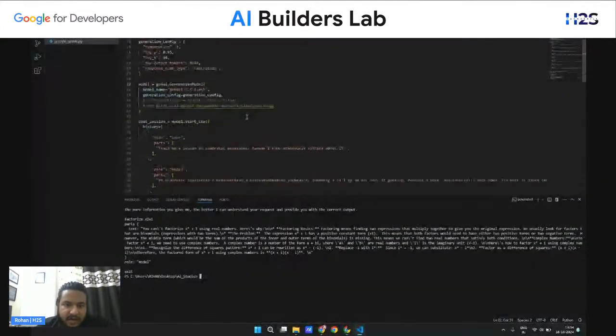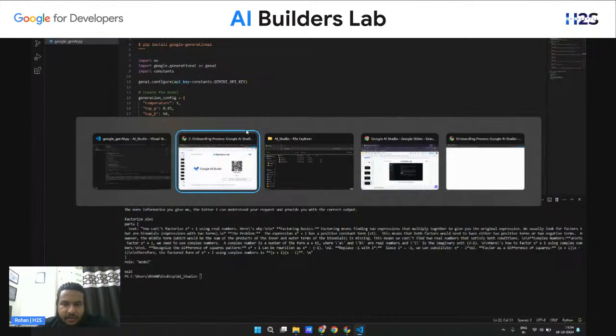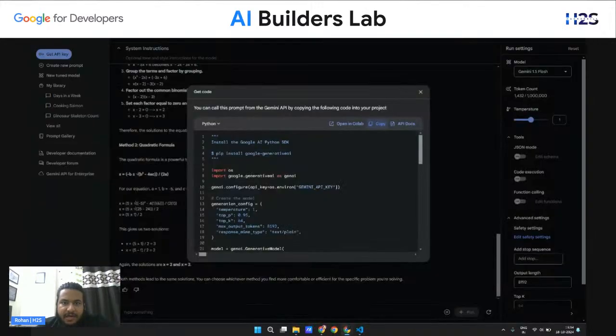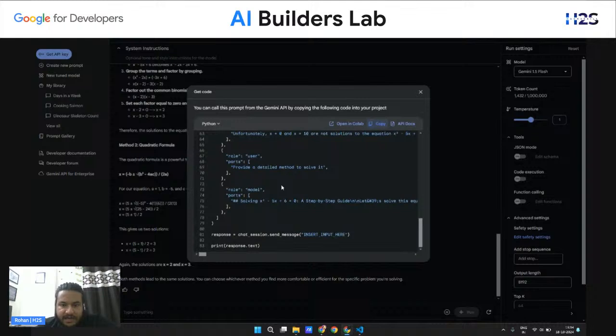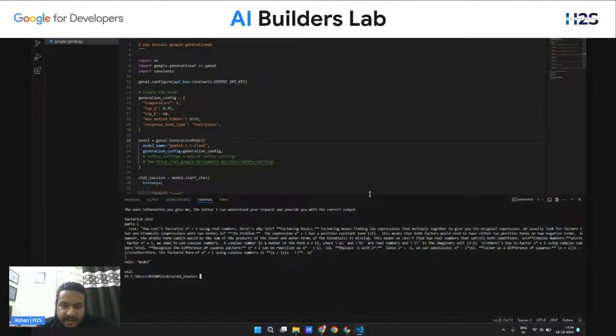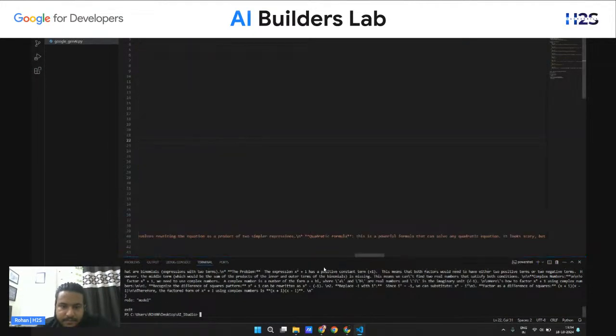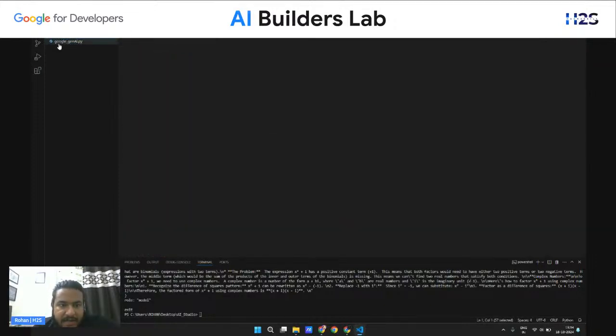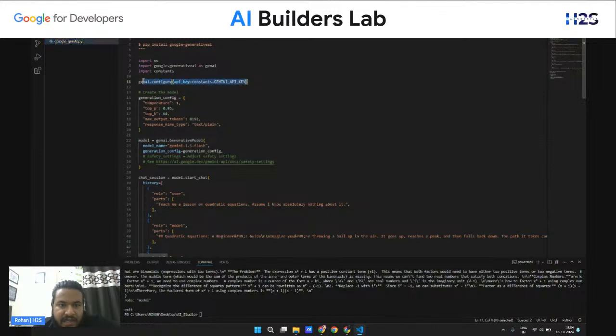So here you'll see the same code that was present in the browser. This whole code, I've taken it and pasted it here. The only thing that I've done is I've created a new file called constants.py, and in this file, I've stored my API key and imported the API key here.